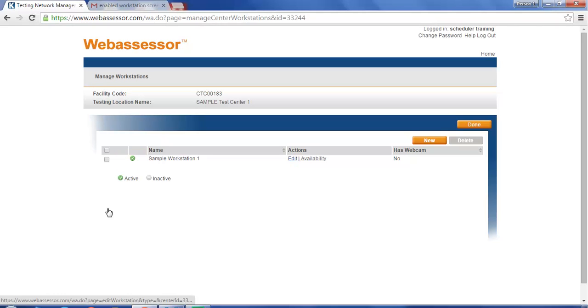When we create your test center account, we will create one workstation for you. So you won't have to create the first workstation. You'll only need to create workstations if you need additional ones and you want to give more than one test at any given time. To add additional workstations, hit New.